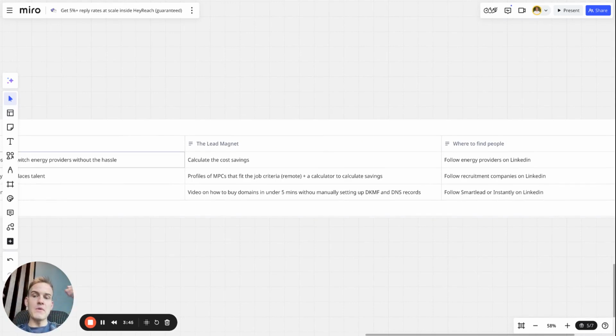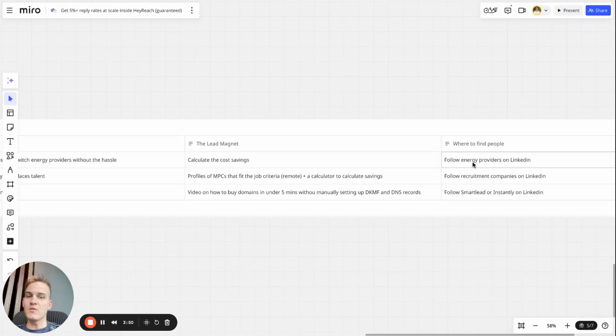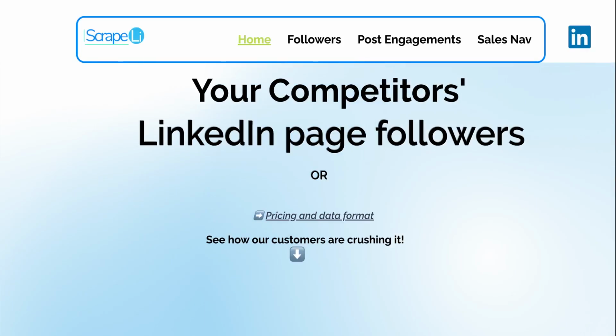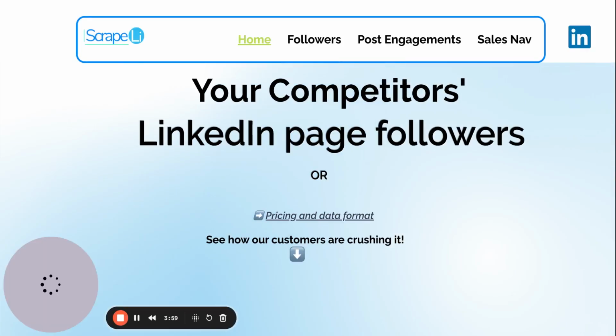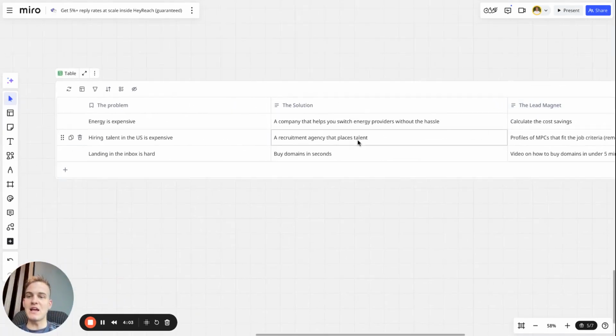And where would you find people for this type of campaign? Yeah, you will basically look for anyone that follows other energy providers on LinkedIn, and then all you can do is just basically go to a tool like Scrapely, which will then go and scrape all of those competitors' followers, right? So it's really simple. And in this case, same thing again. Let's say if you're a recruitment agency that places talent, obviously hiring talent in the US is expensive.